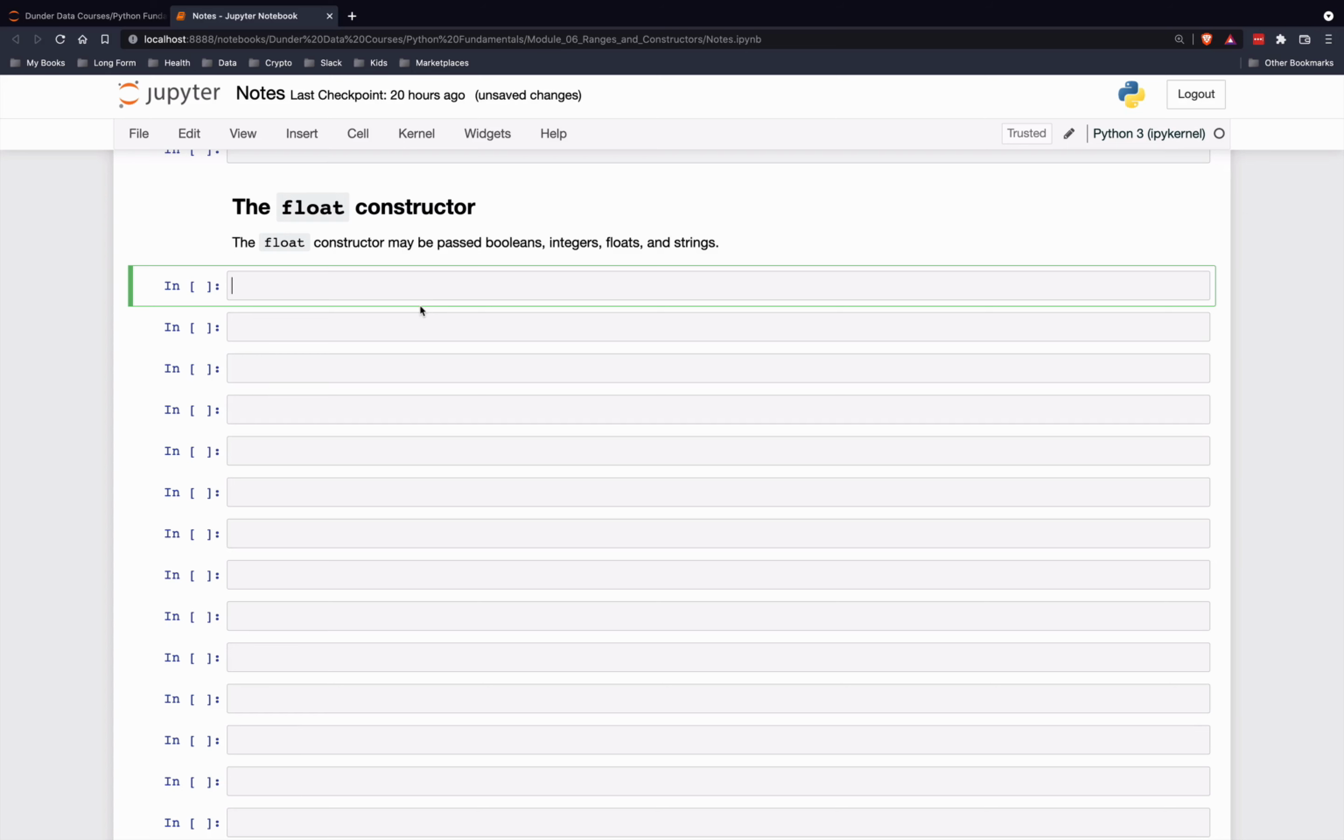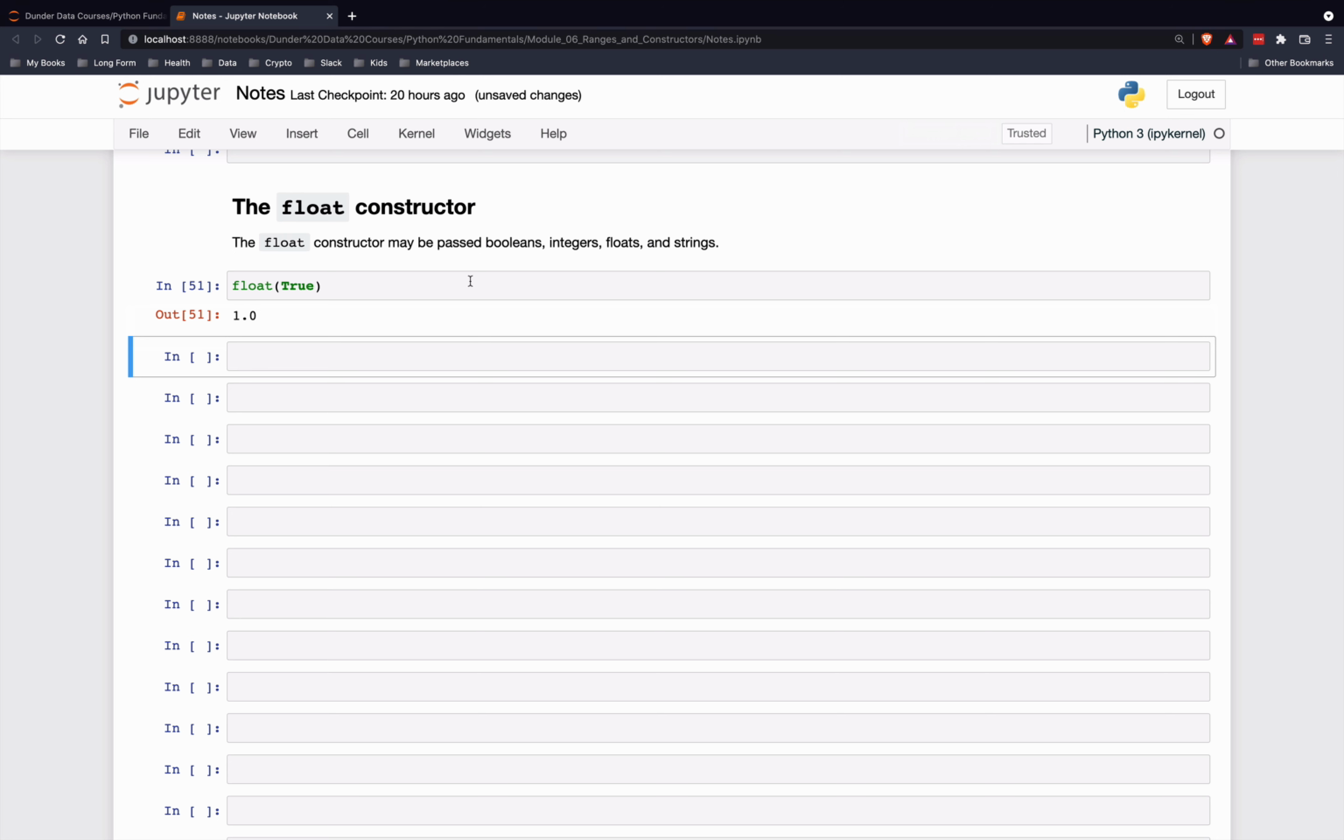Moving on to the float constructor, which constructs or creates new floats. You can pass it in booleans, integers, floats, and strings. So it's just like the int constructor. So we can pass it in a boolean, and it still evaluates it as 1, but it's with a decimal point to signify that it is a float, not an integer. Passing in false will return 0.